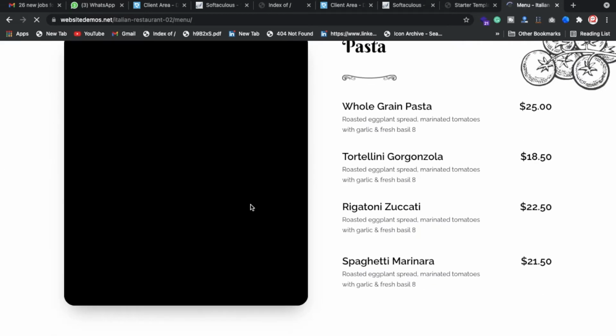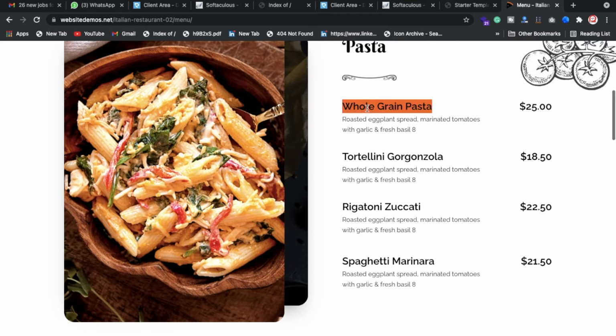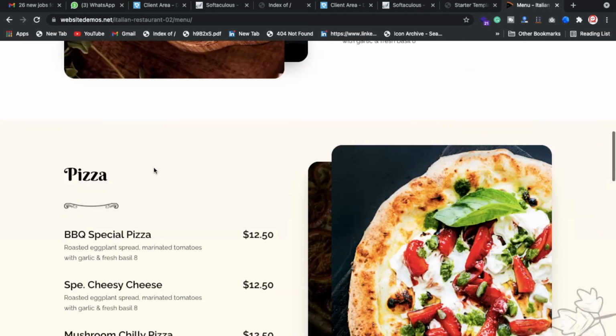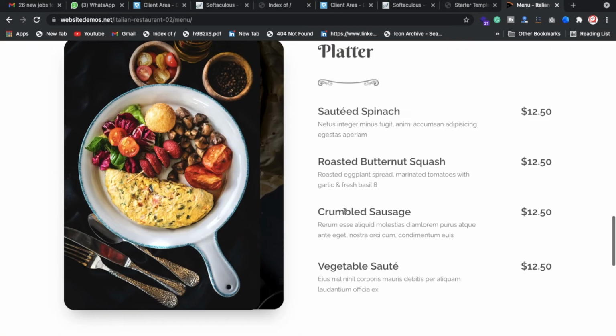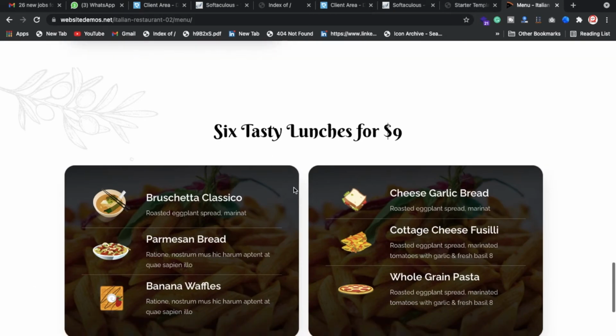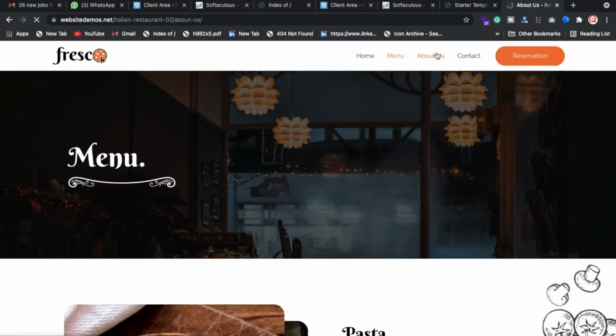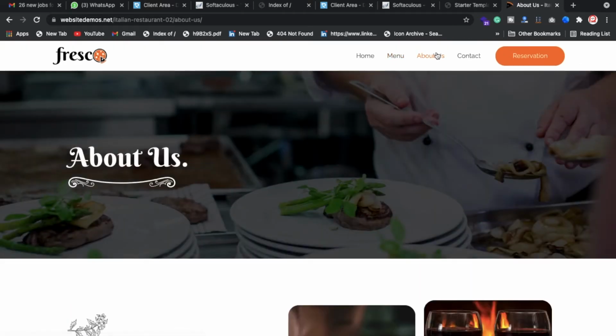So this is the menu basically, so you can put whatever is famous in your restaurant, and whatever you're going to make, you can put here. So same here, we have the pizza options, we have the pasta, and here also the platter, and six tasty lunch items here, so you can put an amazing website. We're going to create this website for you, for only under 2000 rupees only.